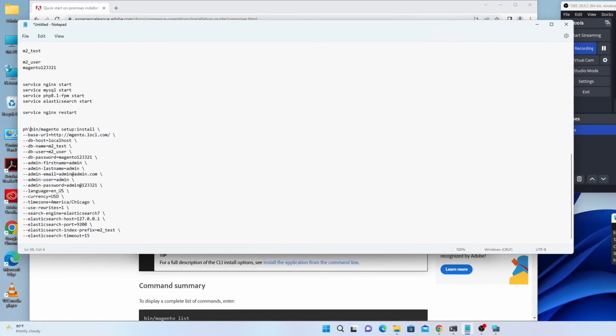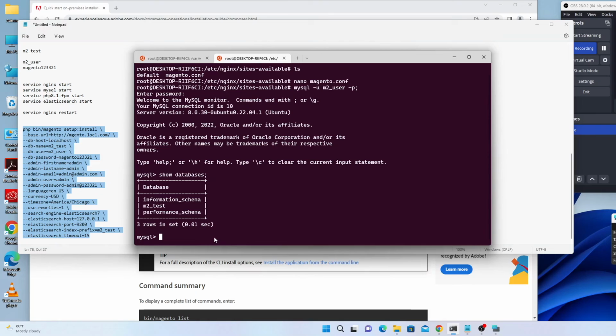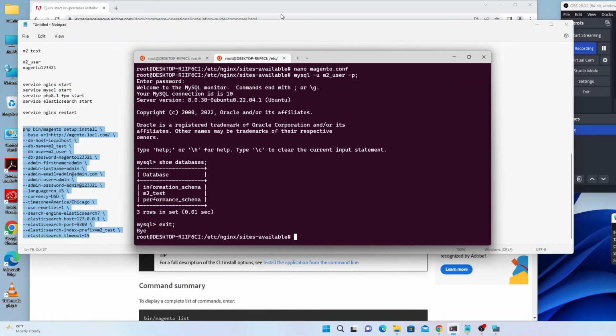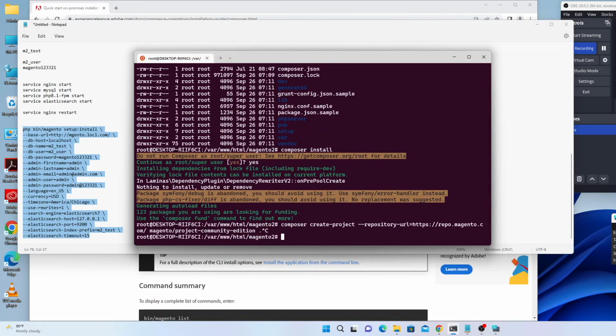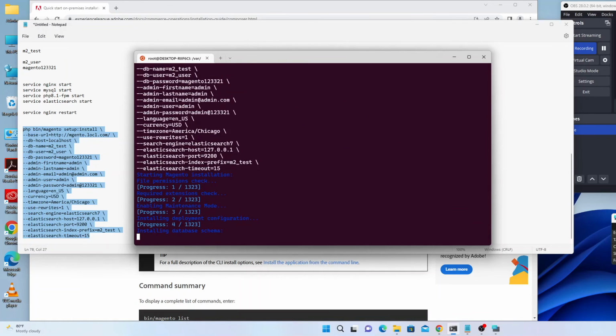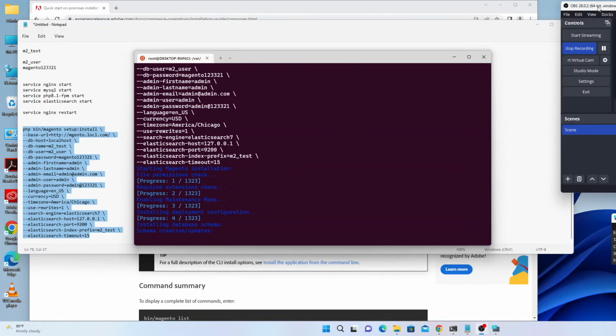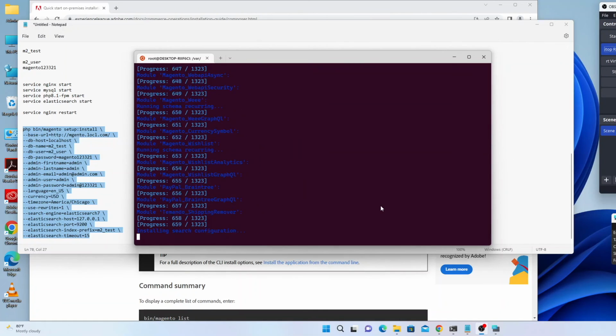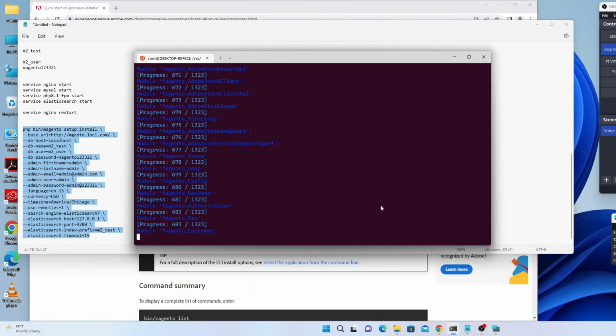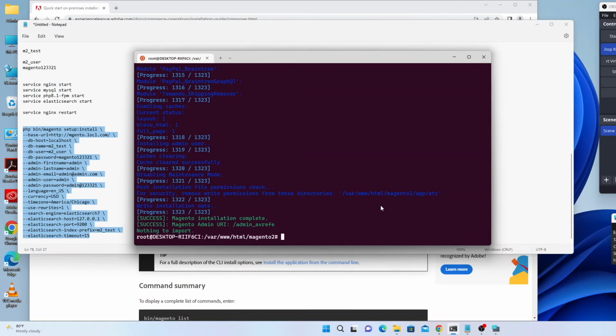So we'll copy and paste it on our terminal like this. We'll close this first and go back to our Magento directory and paste the command. So this has started the installation of all the tables in our database for all the modules we have. It will take a couple of minutes, and after finishing the installation, it will give us the Magento backend admin URI, which we can keep in a safe place.